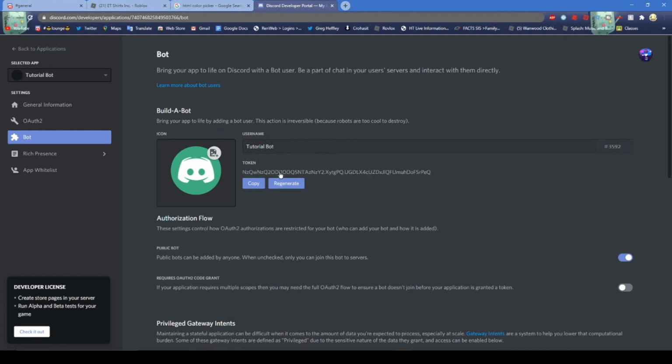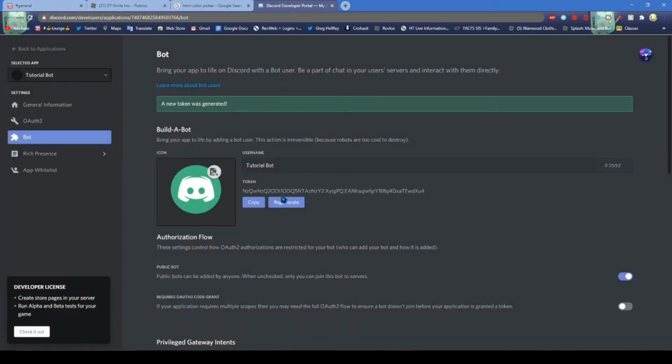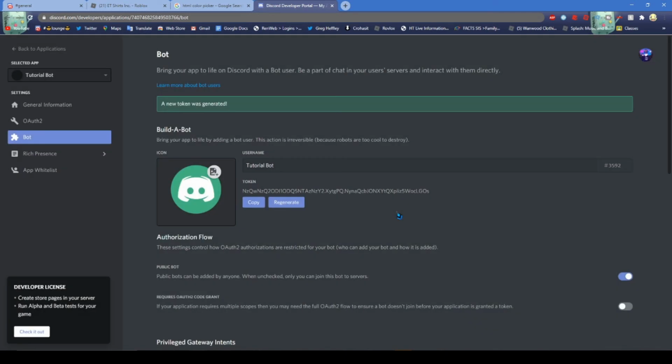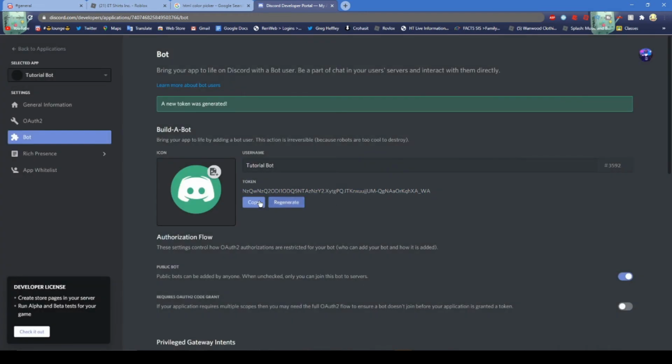All right, now if I save this video, I will reveal my token just like that, but at the end I will be clicking on regenerate. It regenerates your token, so you see, every time I click on regenerate, the token regenerates. That's probably what I'll be doing at the end of the video, so you guys don't know my token.